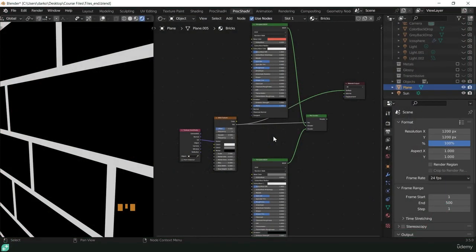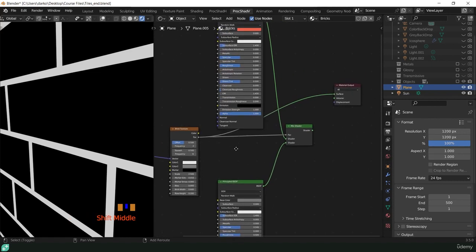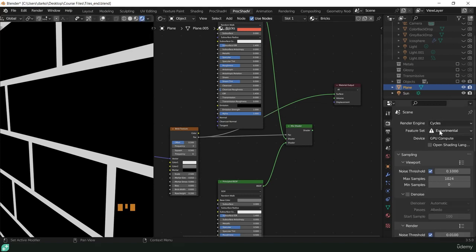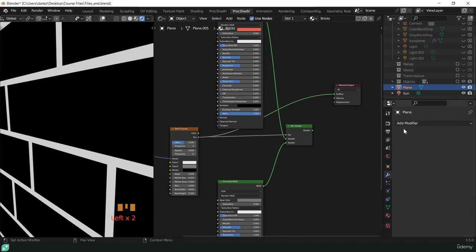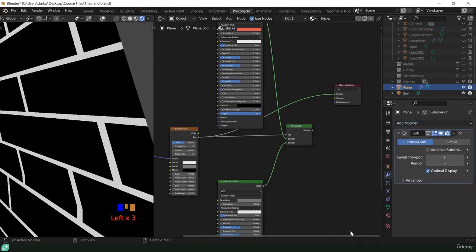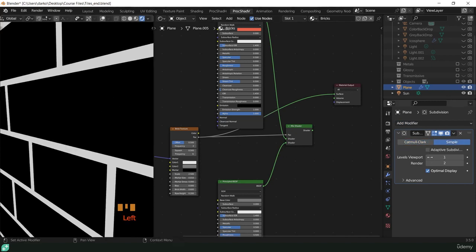Okay, so how did you do with getting displacement working? Did you manage it? In case you didn't, there's a few steps that we have to take. We have to make sure we're in Cycles, and you should be in Cycles anyway. We have to make sure our feature set is set to experimental. We need to have a subdivision surface modifier on our object. We set it to simple so we don't get this distortion. And we click adaptive subdivision.